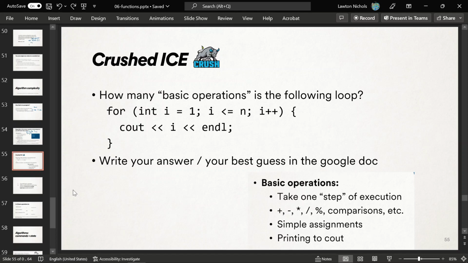All of it executes and it finishes. Yeah. No. N could be anything. N is a variable. How many times is the loop going to execute? N times. So can you get a mathematical expression in terms of N?